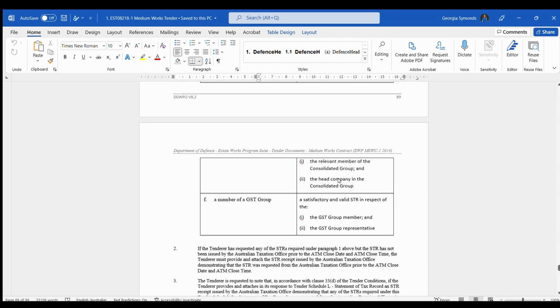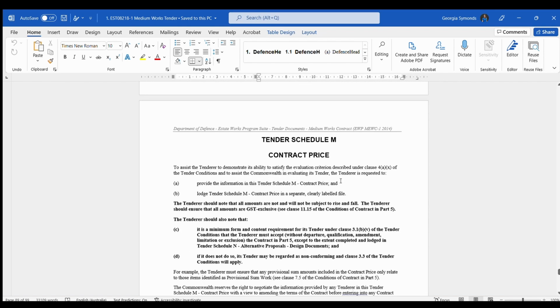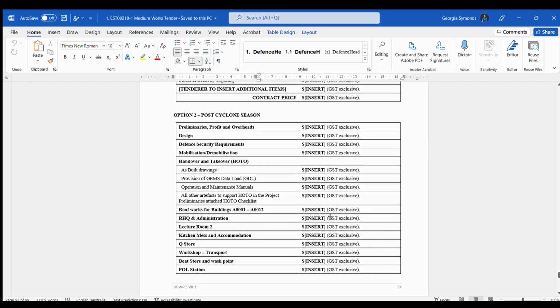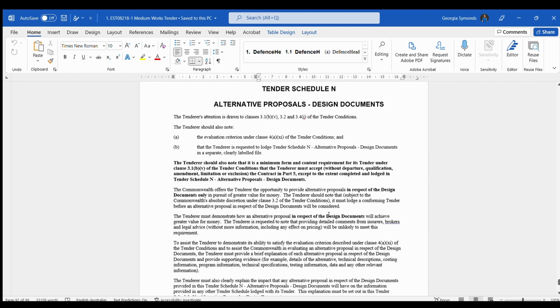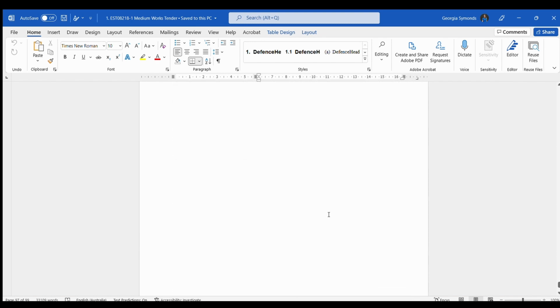Turn to Schedule M, your contract price, complete the price as it is requested as per the line items. And turn to Schedule N, alternative proposals, design documents. So here they've asked for design documents and alternative proposals. If you submit an alternative proposal, then it should be a standalone. So basically it should be a separate document and it will be evaluated separately to the rest of the submission.